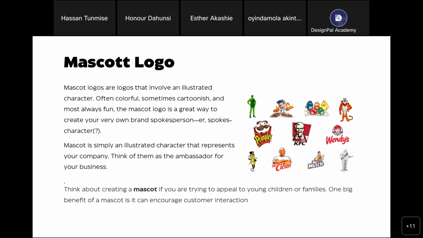Then also you have mascot logos. Mascot logos are logos that involve an illustrated character, often colorful and sometimes cartoonish, and almost always fun. They are fun to look at. Look at logos like KFC, Pringles, Mr. Clean, Mr. Muscle, stuff like that. Whenever you have a character or a cartoon on a logo, that logo can be categorized as a mascot logo.